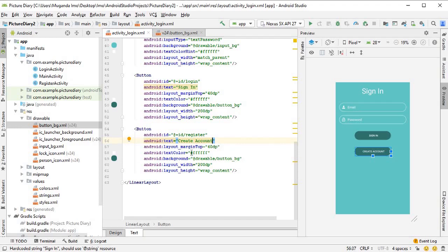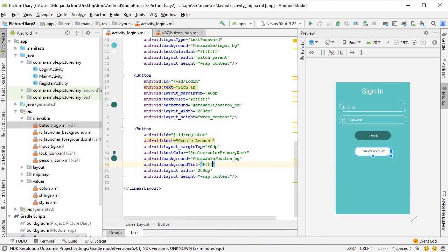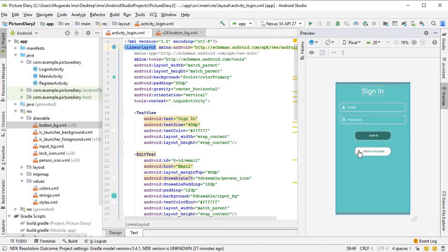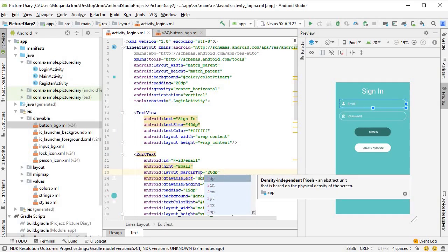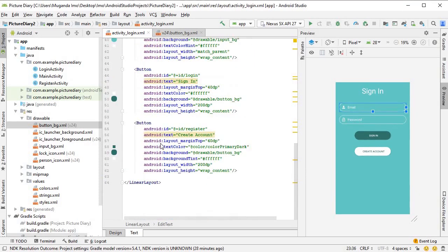So the text color can be primary dark, and then the background will still keep button bg, but we'll change the background tint to white. Just to give it a bit of a change, make it look a little nicer. Oh, and of course, margin top will be 20. Oh, I changed the wrong one. I changed the edit text, go down, margin top, yes, here we are, 20. All right.